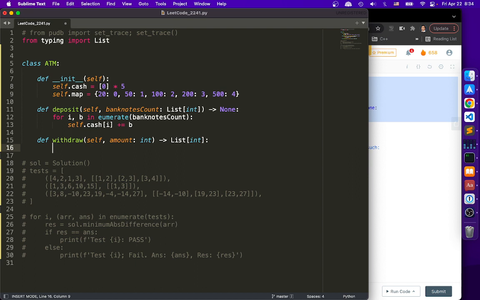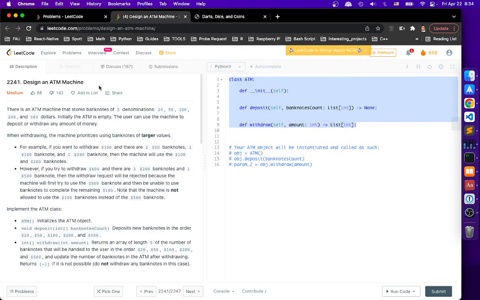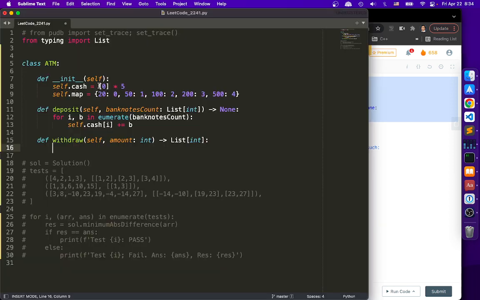Alright, withdraw, so we have to go to the largest. Do I have to use up the largest first? Let me read the requirements again. I think it is. They have to use up the largest first, right? Prioritize using the larger values. So if I can use a larger one and then a smaller one, that should be, so we should use as many large as possible, right?